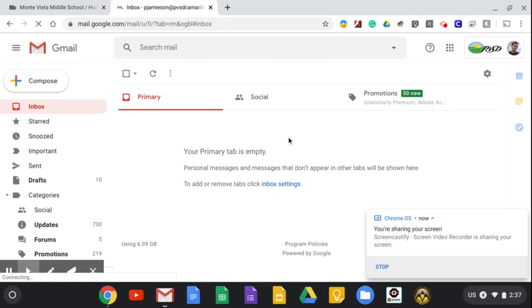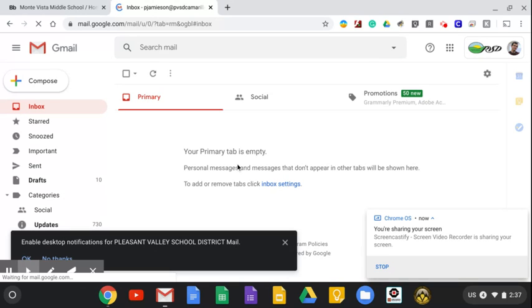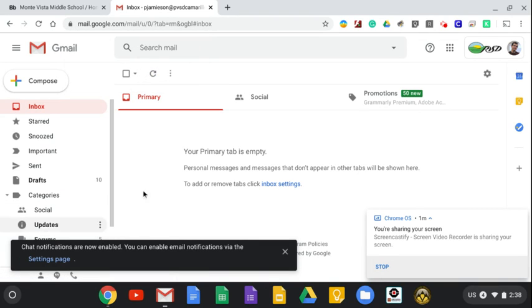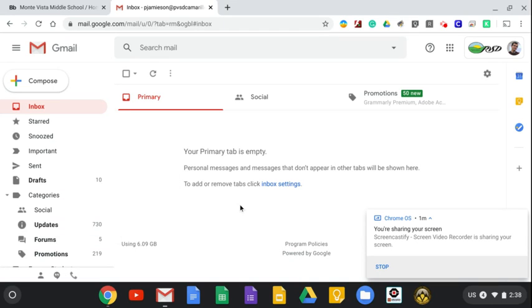Okay, and once you do that, Gmail will open. And you can see if you received anything. Right now I have nothing there, and you probably will have nothing there too. It says here, enable desktop notifications for Pleasant Valley School District mail. If you have a chance, I would say okay. That way, if you're on your Chromebook and you get a mail from one of your teachers, it says allow here, I'm going to allow it, then it'll show up as a little tab like the one that's sitting down there getting in my way.